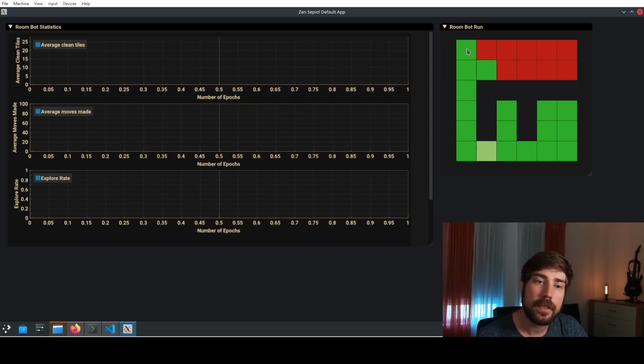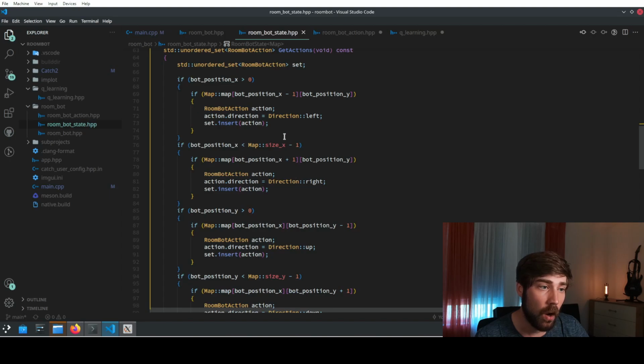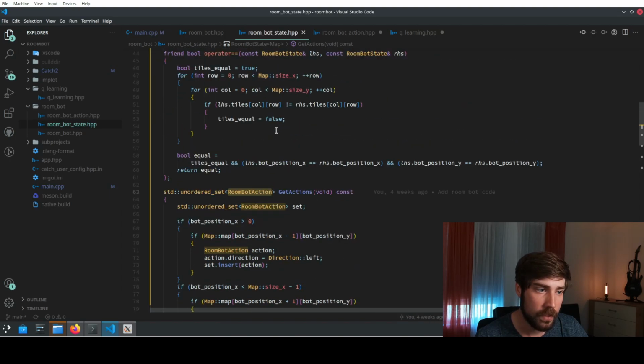So for instance, if we are here in this tile of our map, the robot can go either to the right or it can go to the bottom, but it cannot go to the top and it cannot go to the left, because then it would leave the map and it would leave our state in some undefined value.